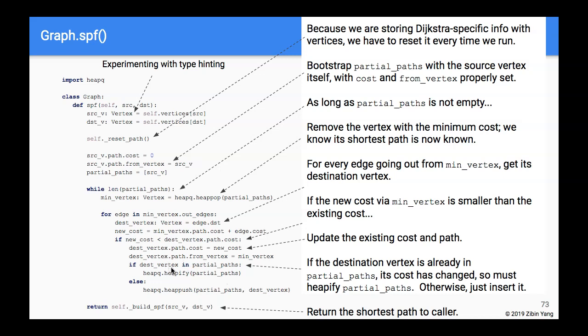If that vertex is not already in the partial paths, it's the first time that we actually find a path to that destination, then we can simply do an insert of that vertex into the partial paths. And then that's it. It loops through this over and over until we are done with all the reachable vertices. And then finally, we'll build a return path that we can return to the client.